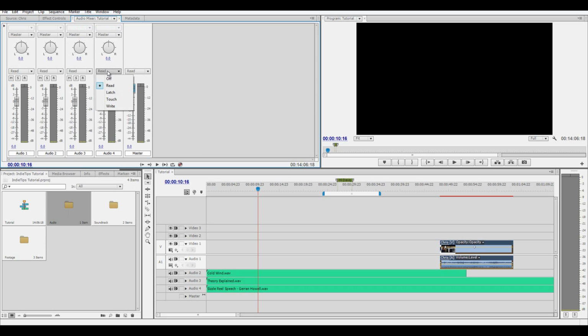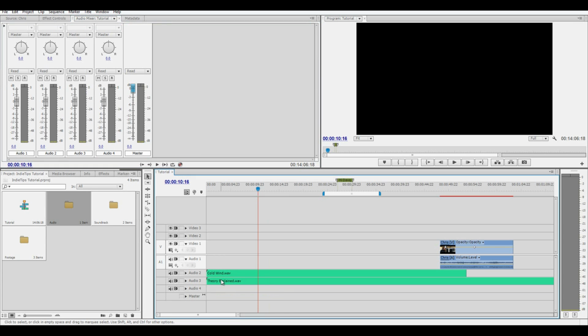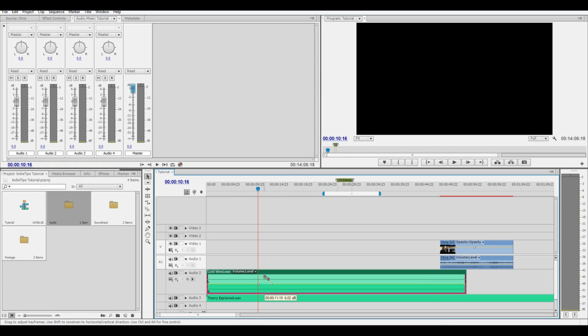Touch does not overwrite any existing automation data until you make a change to the parameter, at which point it gradually moves back to the level it was before the change was made. So let's have a look at how useful this touch function can be. So I'm just going to go in here and I'm going to manually adjust the volume so it gets really loud at a certain point.